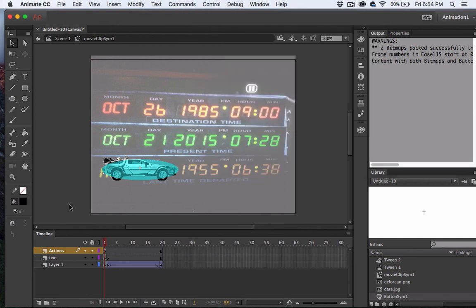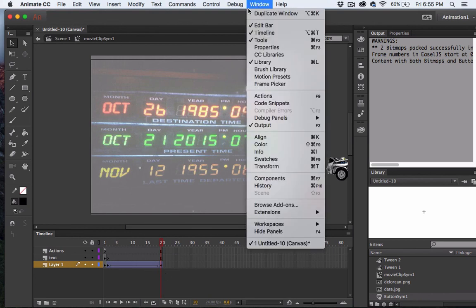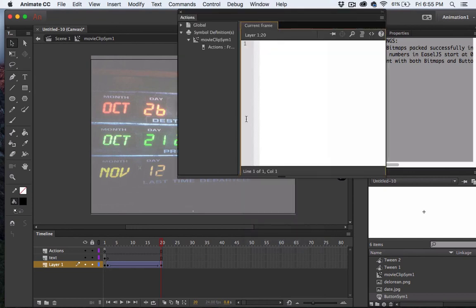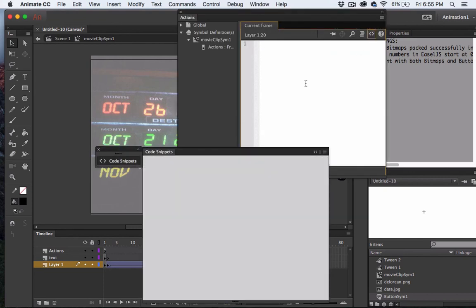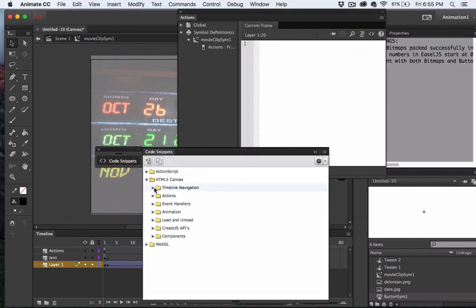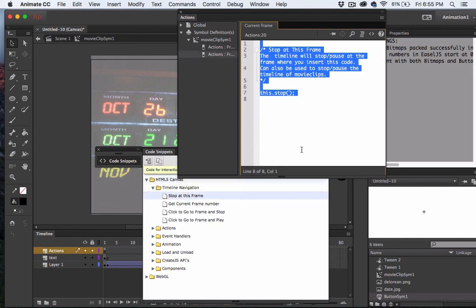What I want to do, though, is this: the chances of just animating from here to here and then not doing anything else, I mean, you might do that, but I could see this just being the first part of a longer animation. So you want to make sure that your playhead is on the frame that you want to apply the action to. Then we'll go up to Window, Actions, Code Snippets, HTML5 Canvas, Timeline Navigation, stop at this frame.